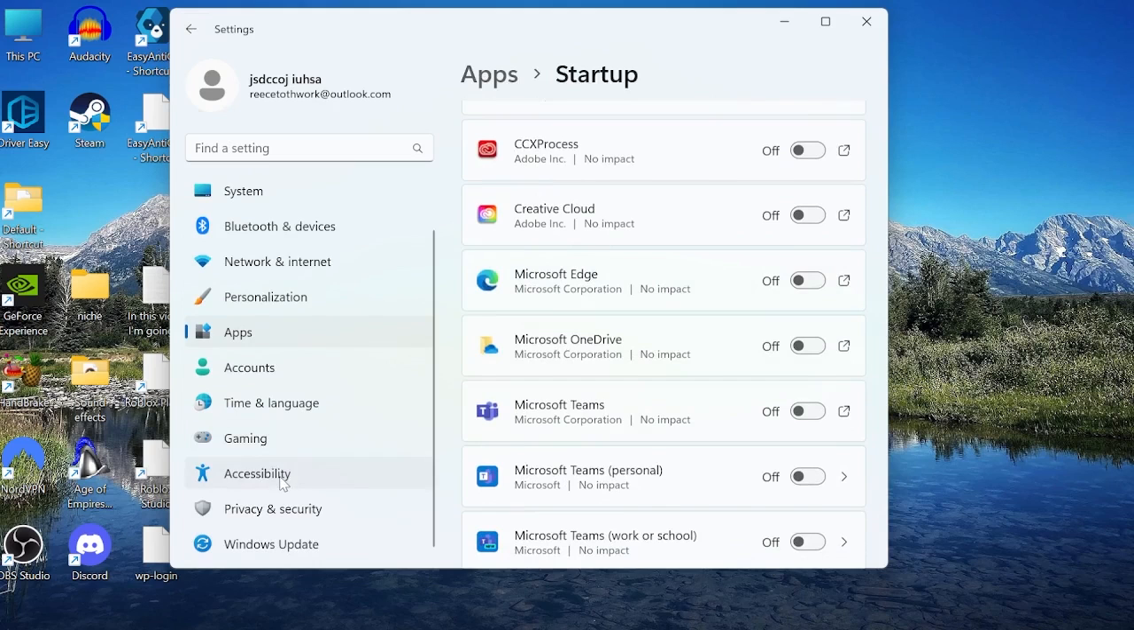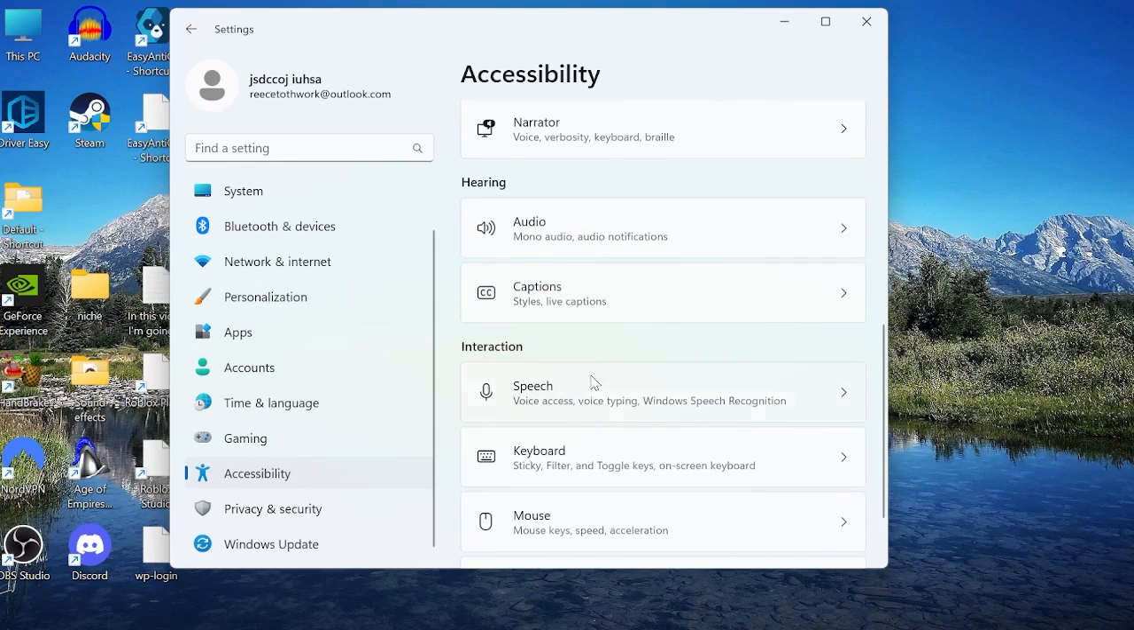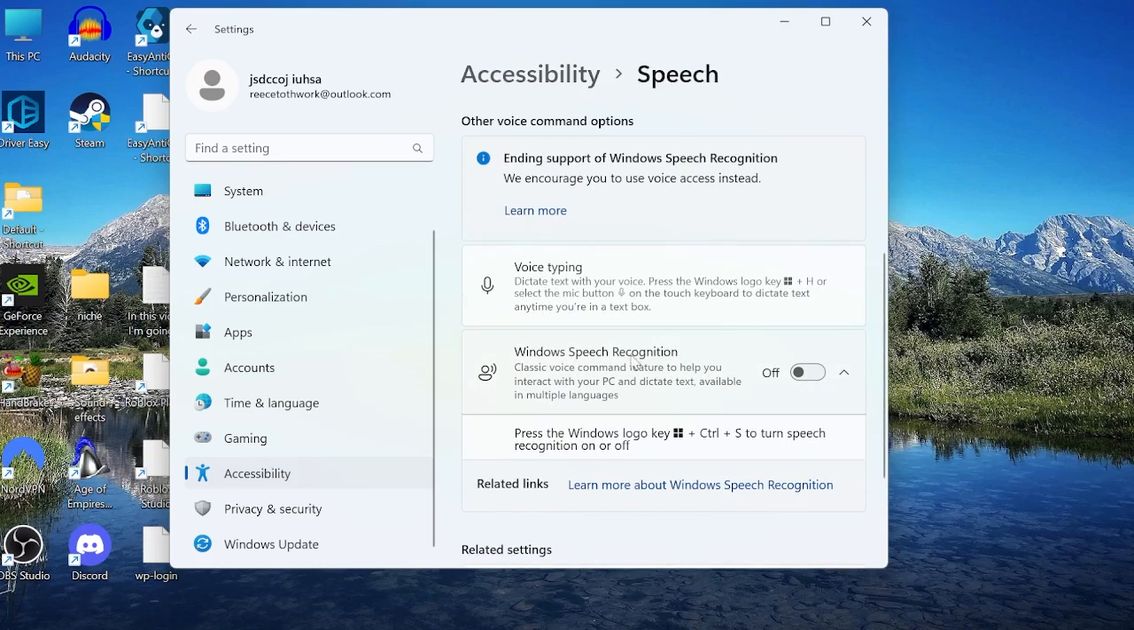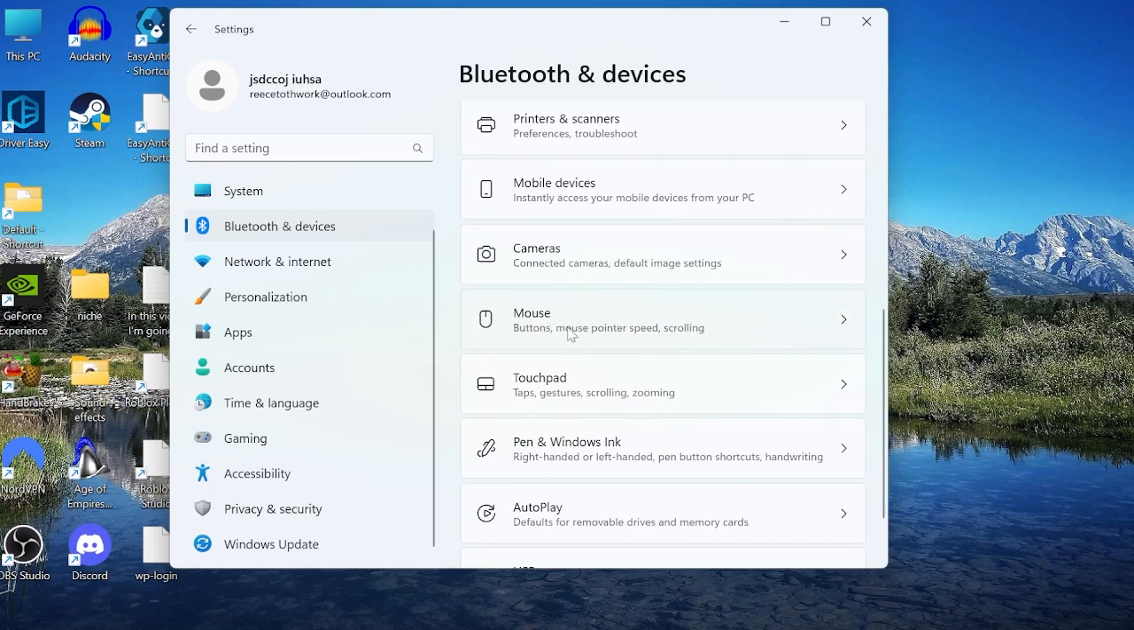Then head over to the Accessibility tab in the left, scroll down and come to the Speech tab, and you want to make sure voice access is turned off, and also Windows Speech Recognition you can switch off unless you're using it. Next, we can come into Bluetooth and Devices on the left here, then scroll down to find your mouse.